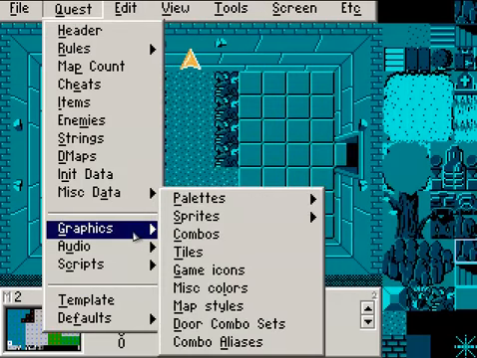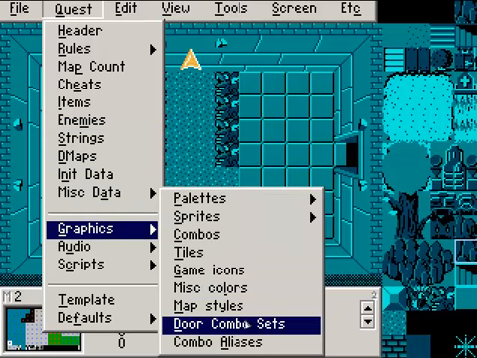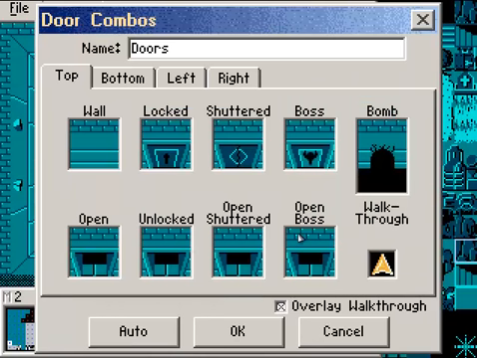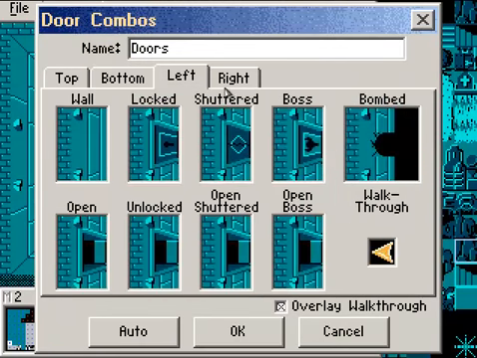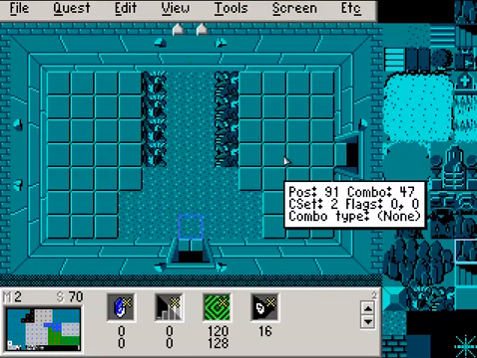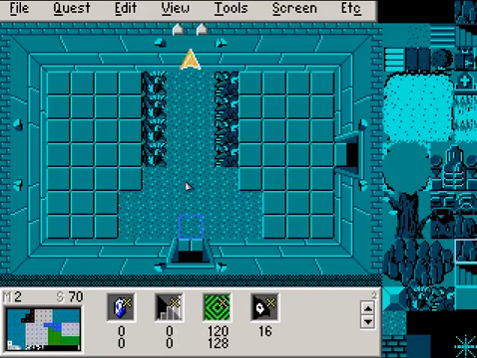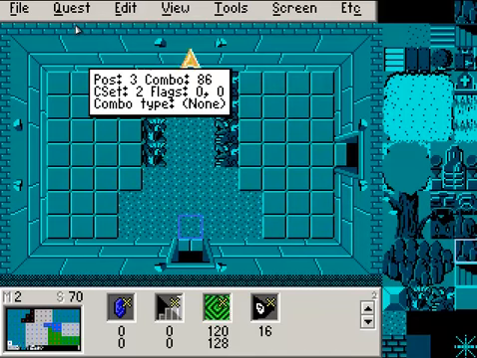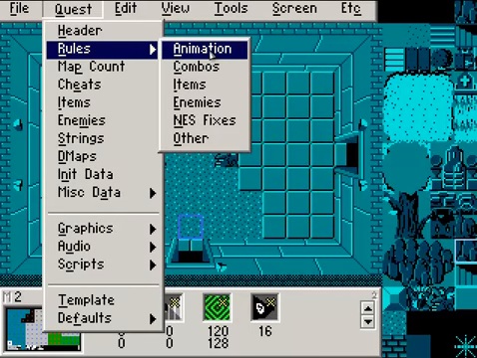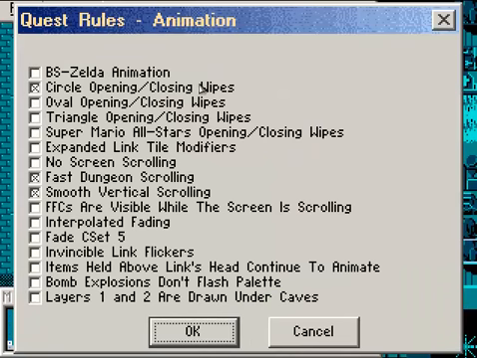The way you set that up, you go into Graphics and then, let's see, Door Combo Sets. There's only one in classic right here, doors. This is how you set up what they will all look like. If you're using a different tile set, or a different style of dungeon, you may need to put doors in different places. You can do that anyway, but if you have NES-style dungeons, what you need to do is go into Rules, and I believe it's in Animation.